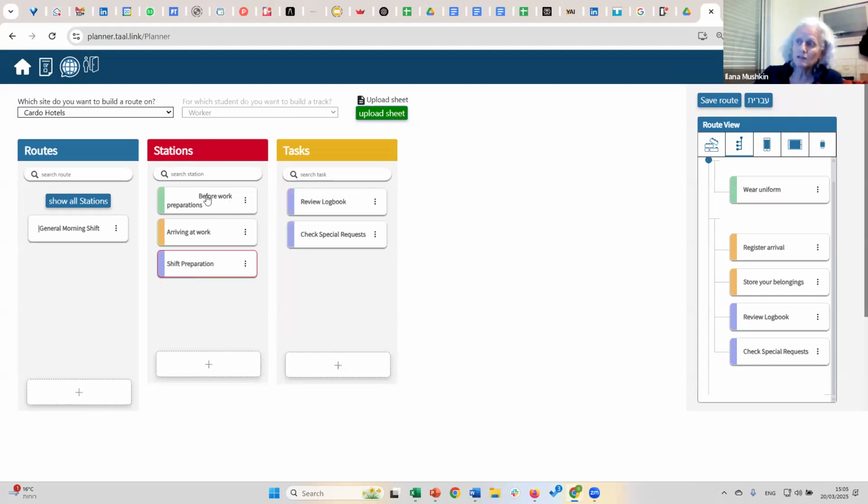Now, each station has tasks assigned with it. So before you leave for work, you want to wear your uniform. When you arrive at work, you're going to clock in and store your belongings. And when you start your shift, you're going to review the logbook and have special requests, okay?